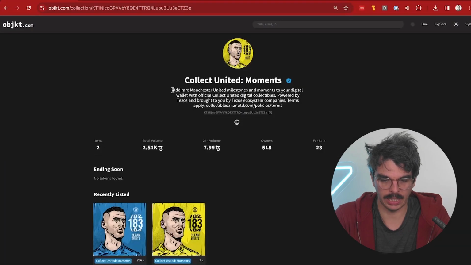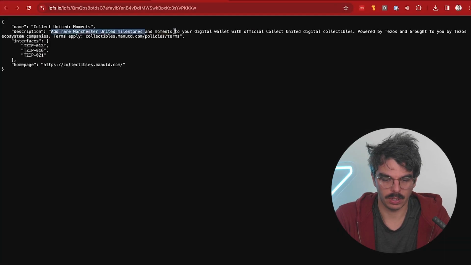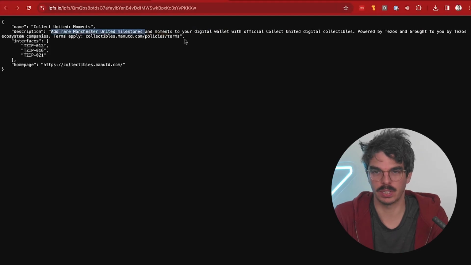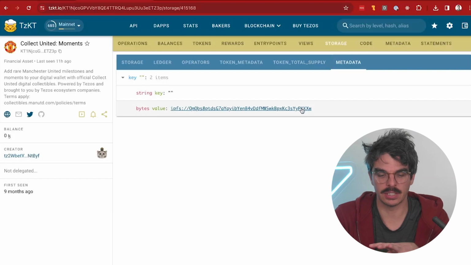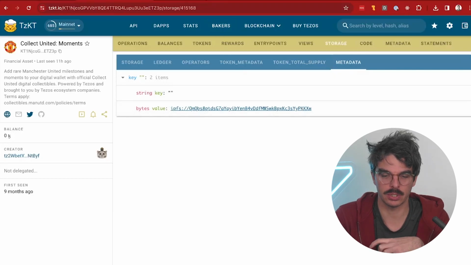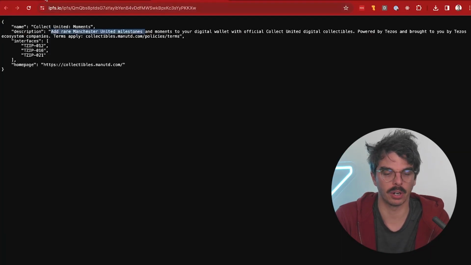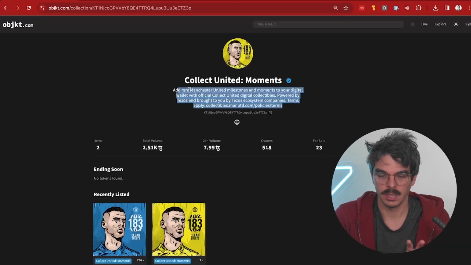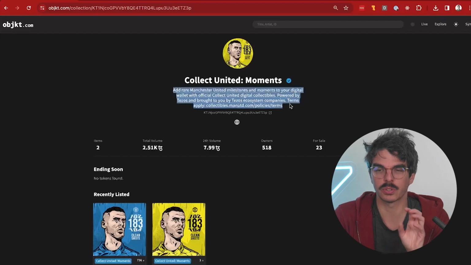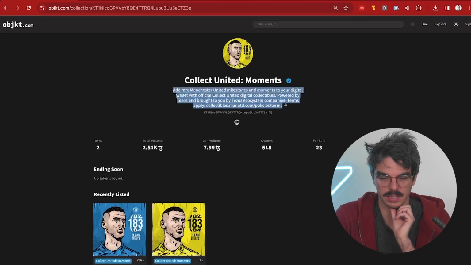So if we have a look back on objkt.com, "Add rare Manchester United milestones and moments," objkt.com is getting this paragraph from IPFS here. It knows how to look within the storage metadata, get that IPFS file, read the description paragraph and display it here. That is part of the FA2 standard. So that is how smart contract metadata uses IPFS.